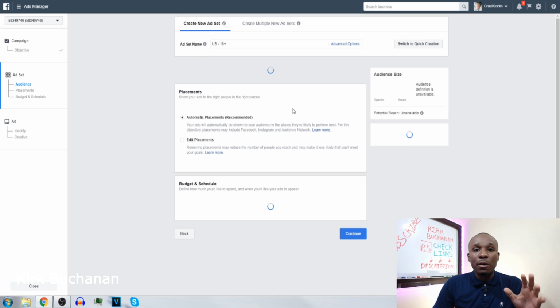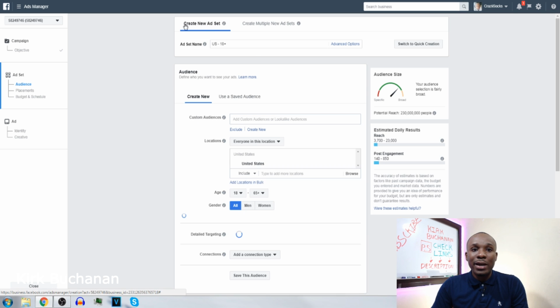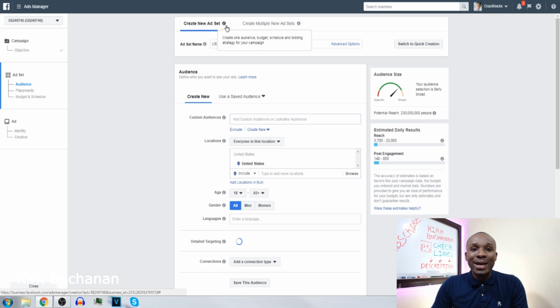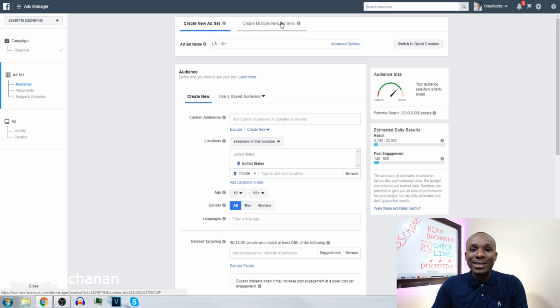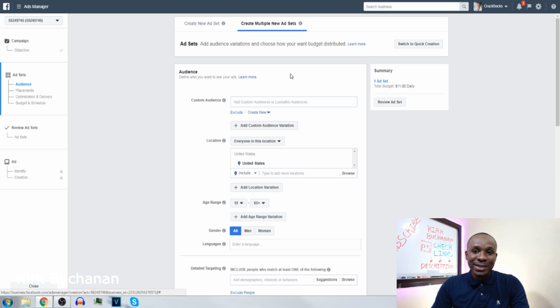Alright, this takes a couple of seconds to load up. Once this loads up, as you can see right here at the top, it says create new ad set or create multiple new ad sets. So you're going to click on the one that says create multiple new ad sets because I want to create variations. It's like split testing. It's very important.